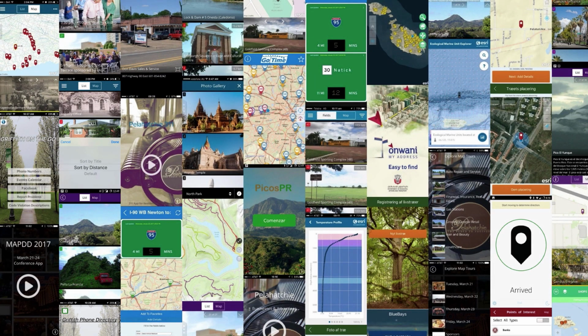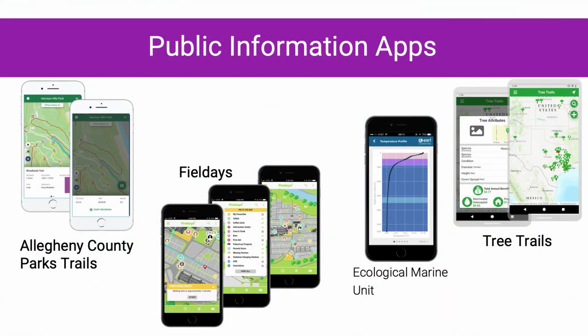You might be wondering, what apps can I build with AppStudio for ArcGIS? Well, let's go over a few of the kinds of apps that people are building with AppStudio for ArcGIS. First, public information apps. These are apps that are focused on getting information out to the public, such as a county trails app, or an app specifically around an outdoor event. These apps are often published in public app stores.